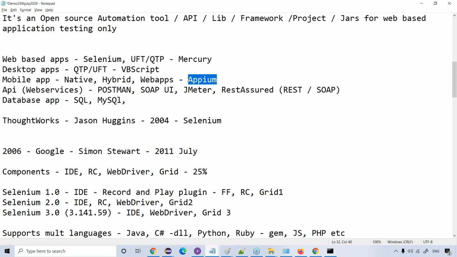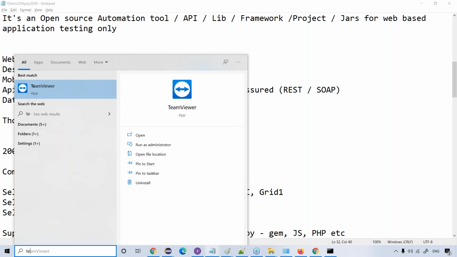Let me connect my real mobile device. Just give me a moment. Okay, let me show you the mobile device as well.